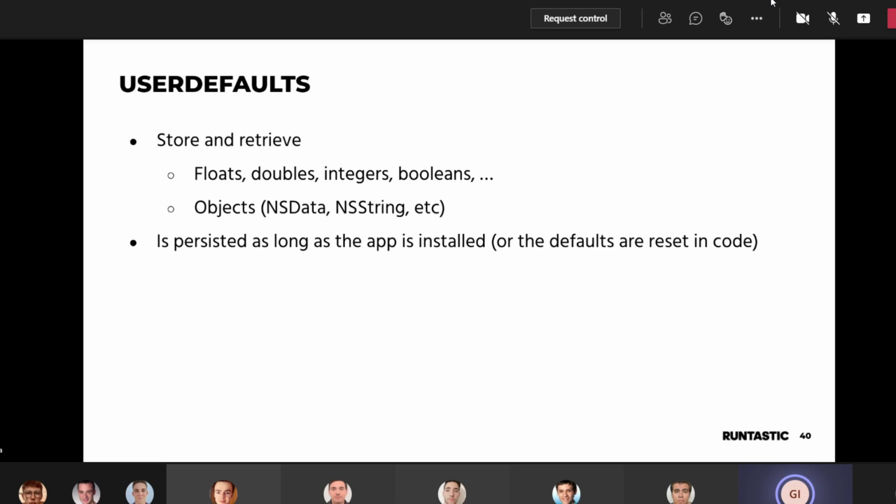You can store different values in there. You can even store, for example, custom classes, if your class conforms to the Codable protocol. We're going to talk about that in the networking slide deck. But yeah, technically it is possible to save the custom class. And as long as the app is installed, it would be persisted.